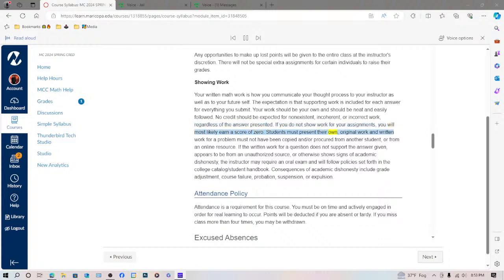Students must present their own original work, and written work for a problem must not have been copied or procured from another student, or from an online resource. If the written work for a question does not support the answer given, appears to be from an unauthorized source, or otherwise shows signs of academic dishonesty, the instructor may require an oral exam, and will follow policies set forth in the College Catalogue or Student Handbook. Consequences of academic dishonesty include grade adjustment, course failure, probation, suspension, or expulsion.